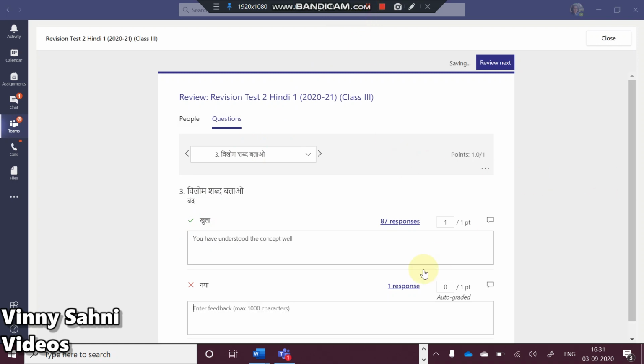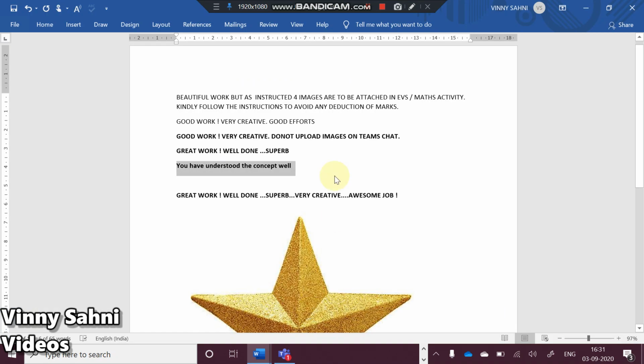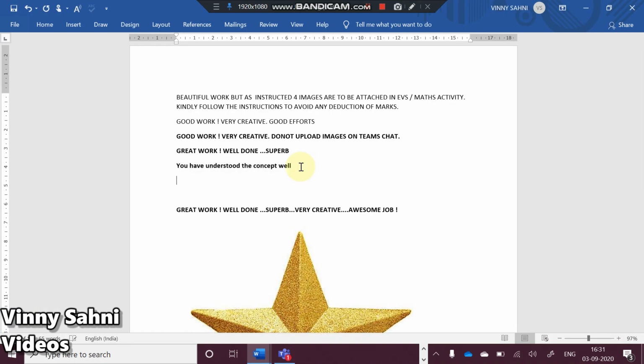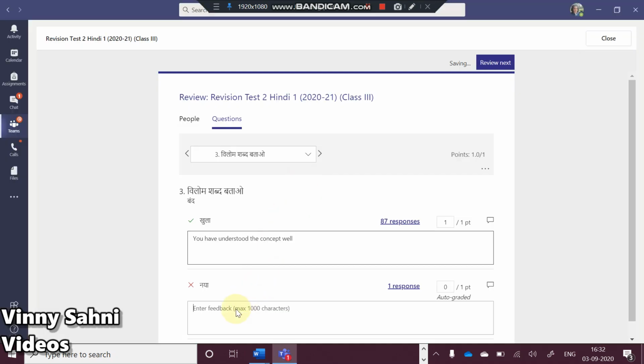So when I have copy pasted this, that you have understood the concept well, this has actually gone to all the 87 students who have had the correct answer. Now if in case the answer is wrong here, so you can just write that revise. You need to revise Vilom Shabd concept. Okay, so you can just copy from here and you can just paste it here.